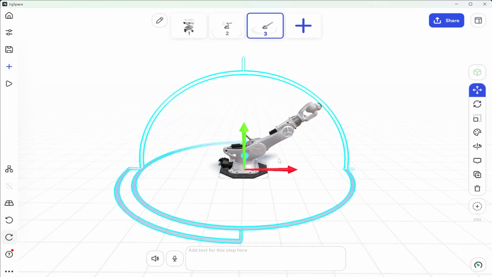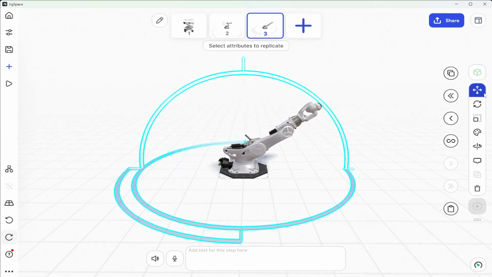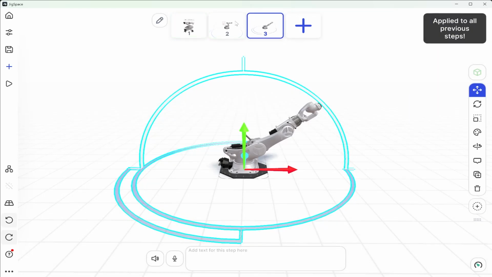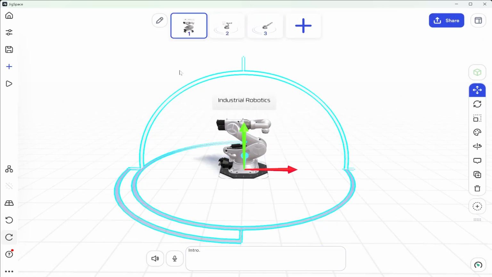So in order for me to do this, I'm going to press and hold on any of the tools inside of our toolbar. For example, I'm pressing and holding on the position tool, and that's opened up our replicate menu. You can see we also get this little pop-up asking whether we want to replicate any attributes. In this case, I want to copy the top 4, its position, its rotation, its scale, and its colors and materials. And I'm going to copy those to all of our previous steps. So now when I go to step 2 and step 1, that's always going to be visible.